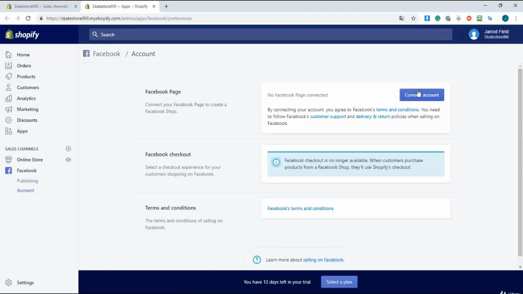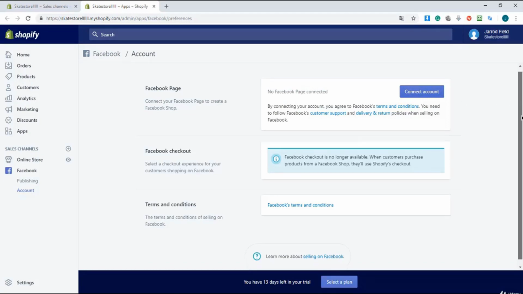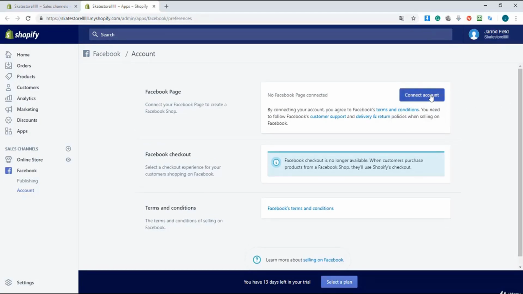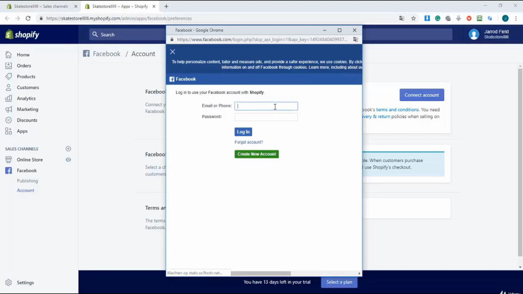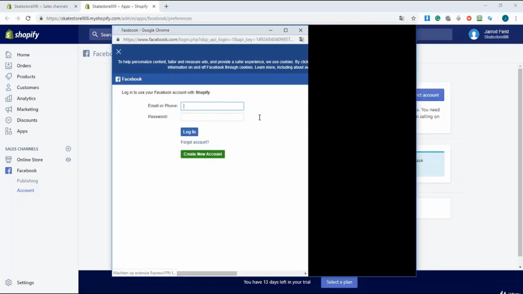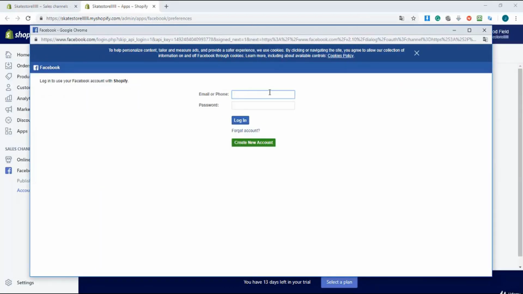Okay, once you're there, you're gonna click on the blue connect account button and you will enter your username and password. I'm gonna click on the blue connect account button. Selling on Facebook is a really good opportunity for you. Okay, enter here your email and your password for your Facebook account and your store will be ready.